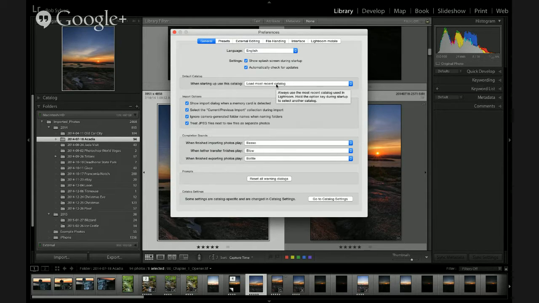Where that gets really problematic is if people create Lightroom backup copies. That's good. But then they open up an old backup copy just to see what's in there. And they go, oh, okay, that's nothing. It just looks like a Lightroom catalog. They close Lightroom, then they just relaunch Lightroom again. Guess what happens? It opens that old backup copy, and they don't even realize it. So don't ever use load most recent.